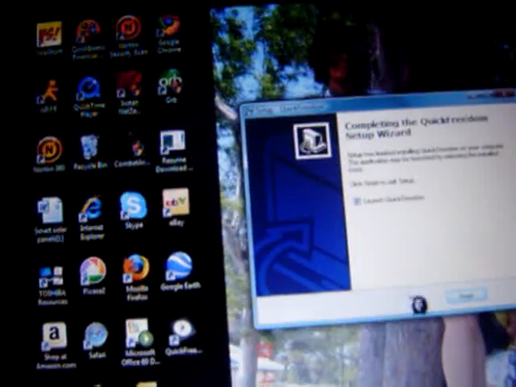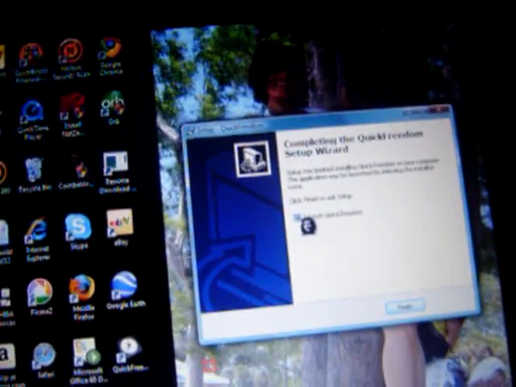Next, create desktop icon, check that, you're really going to need that. Wait until that's done. Exit out of Google Chrome. Your download will still be going. So, yeah, close and cancel download. And then uncheck where it says launch Quickfreedom. Remember this, this is real important.